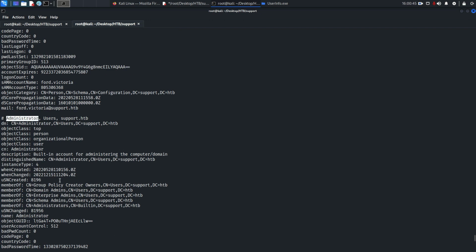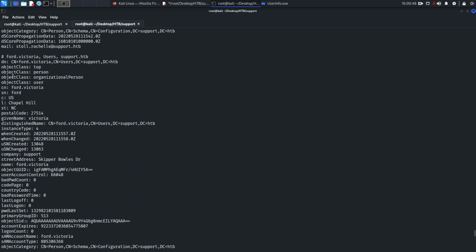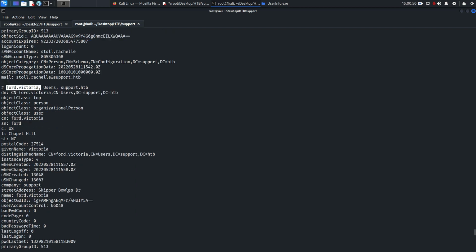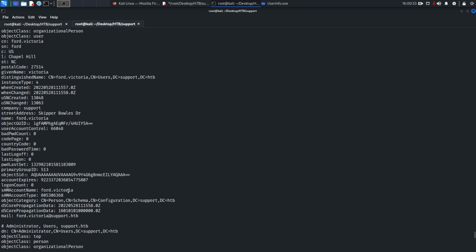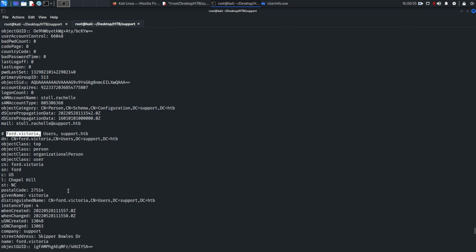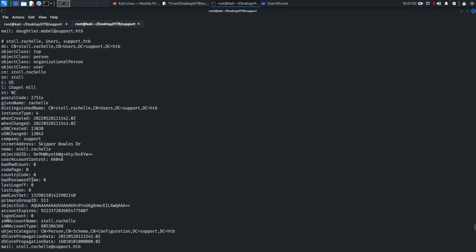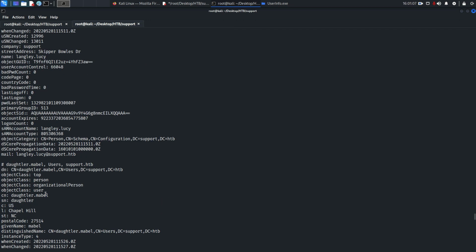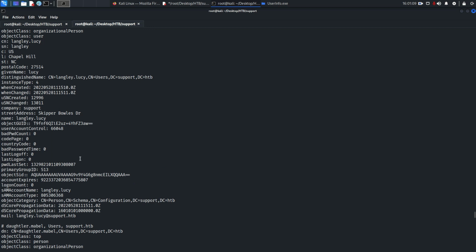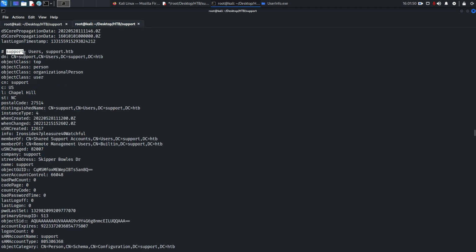So Administrator is the user, fine. For Victoria, what we saw before, and there is nothing special. Okay, nothing special. Go up. So support is the user, this is the username, and this user exists in the Users container, and this is the domain name.